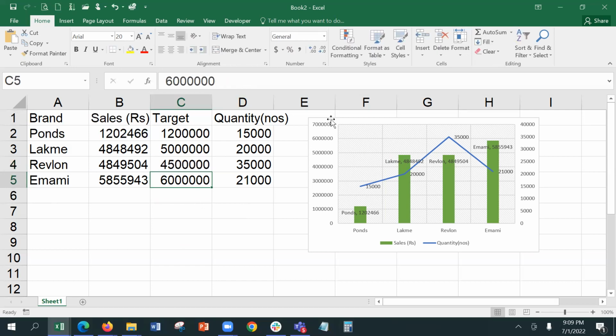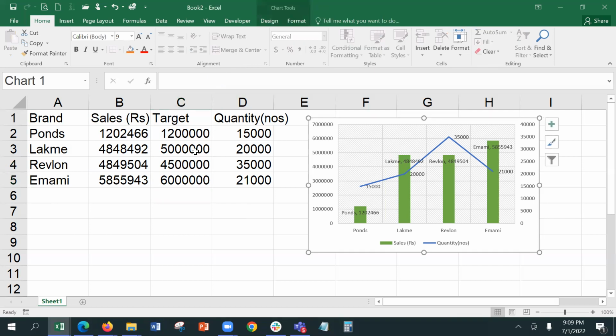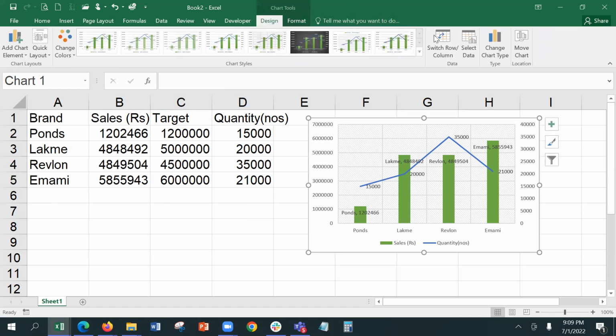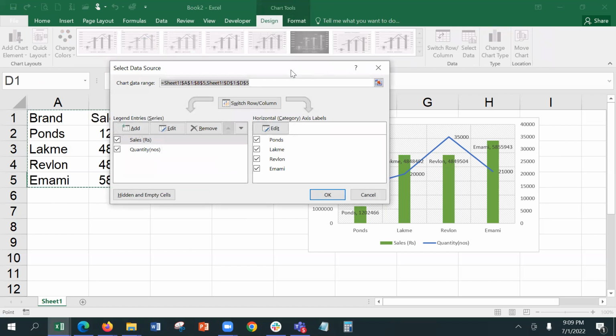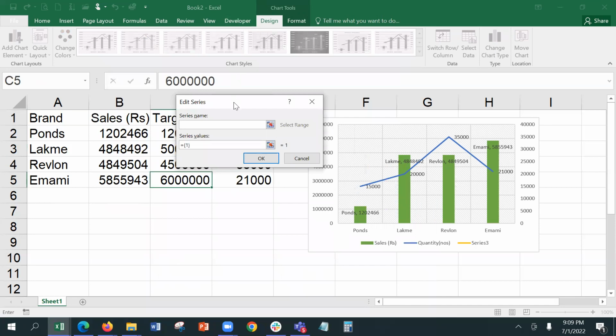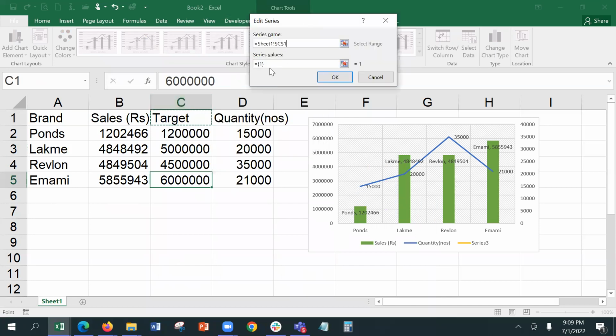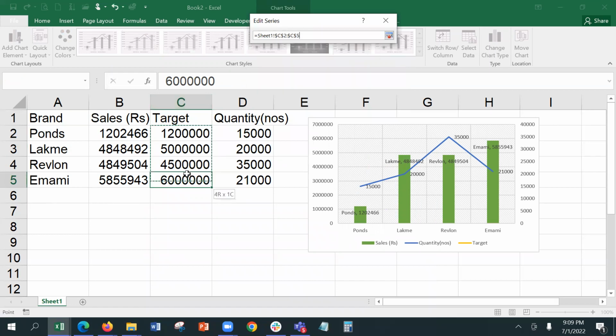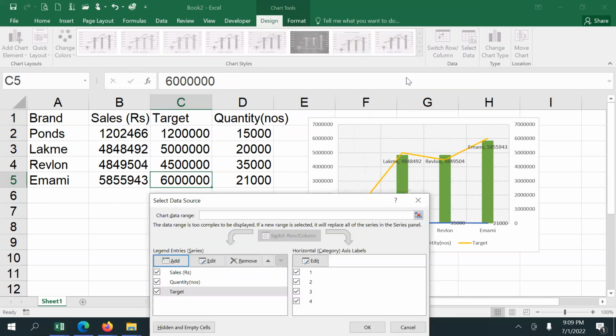Now when I do this graph, okay, what am I getting? I'm not getting this. So what I can do is I can go to this select data. In the select data, see, only the sales and the quantity is visible. Target is not visible, is not added. So what I can do, I can click on this target from here and I can give the series name as target and the values will come from here. Say okay.